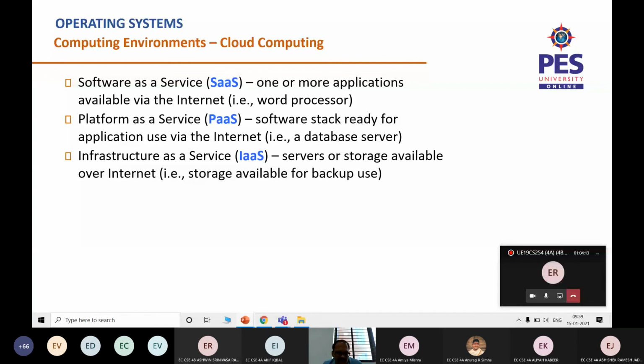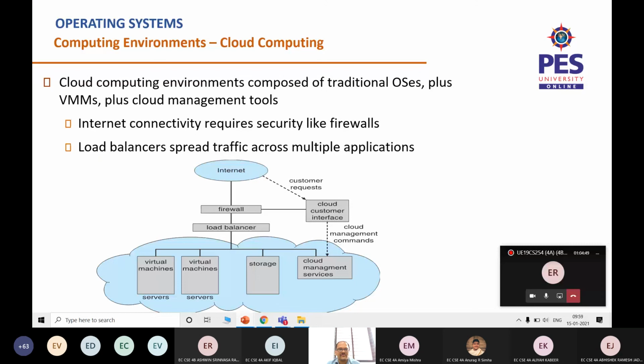wherein the software stack is ready for an application. Again, you pay based on the services that you use. One classic example is the database servers which are available for usage. And the third one is infrastructure as a service, maybe storage. I have huge storage and it is not worth it to buy storage in order to do that backup business. So you hire cloud space and you store all your data securely. That's the third type, infrastructure as a service.